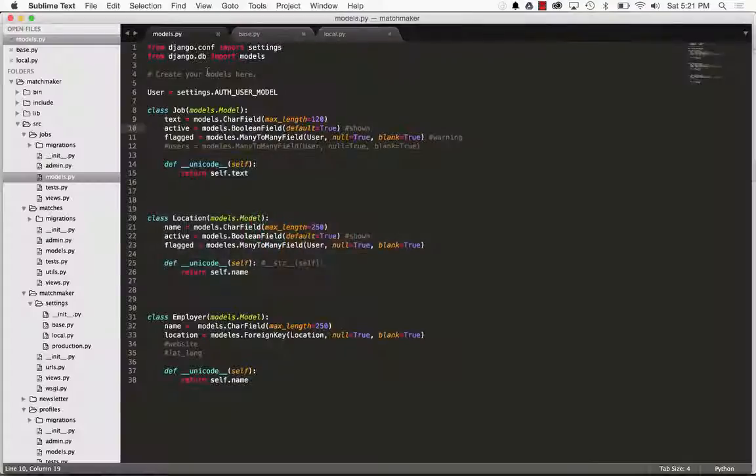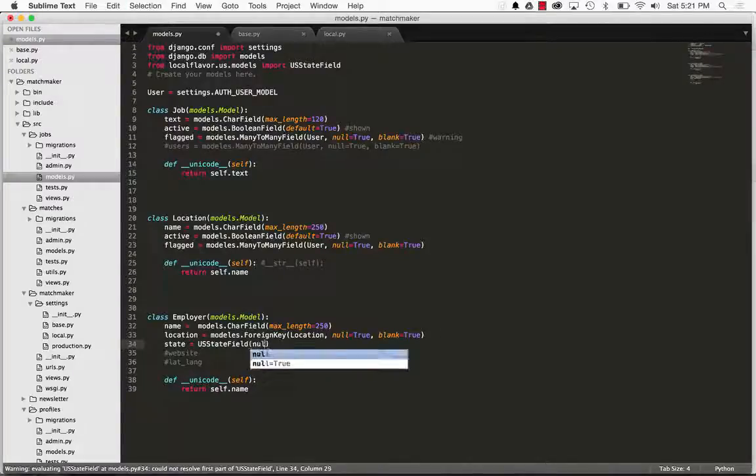And this is how it's stored. So if I just pasted this in here, I would do from localflavor.us.models import USStateField. And now I could just say state equals USStateField, and I'll say null equals True and blank equals True. And then finally, I want to make sure that all my models are correct. It looks like I have some spelling errors on these. Models. Okay, cool. So now these are all done.